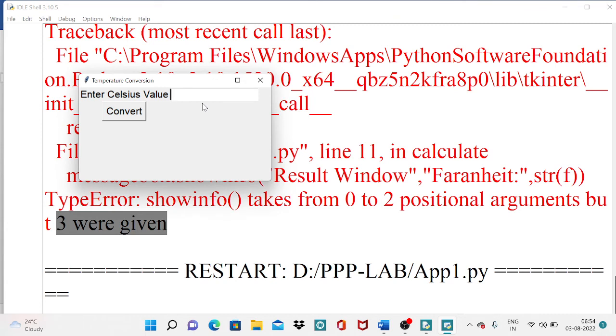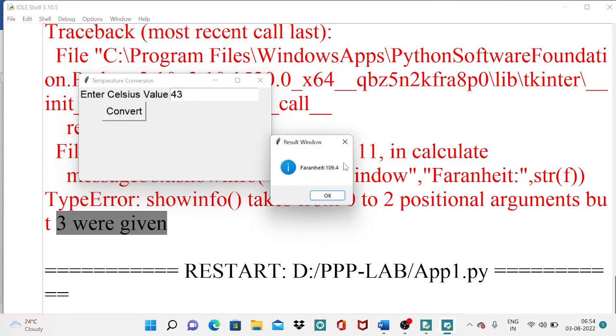Suppose you give another value like 43, which is not exactly divisible by 5, then you get a floating point number like 109.4, like that. So in this way, we can design a window, we can create a number of components, and we can add them as per our requirement using the grid layout. Grid is a layout function. Layout will decide the position of the GUI components like labels, entry boxes, and buttons.